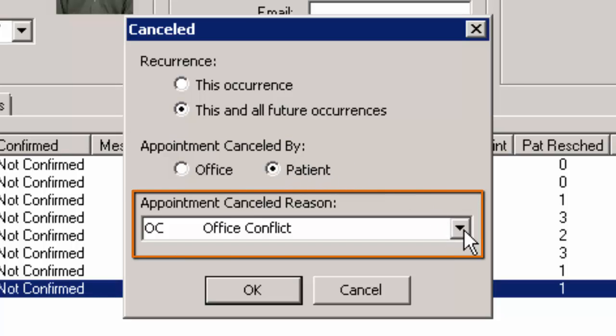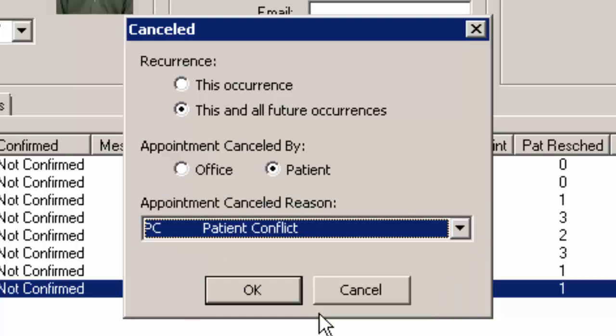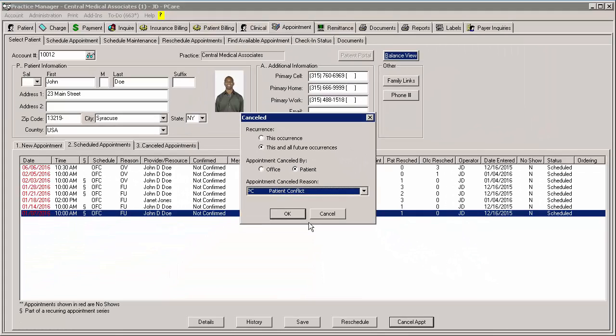The Appointment Canceled Reason option allows you to configure any reason why the appointment needs to be canceled. Reason codes can be added via the Code Tables area. After the canceled information has been configured, click the OK button.